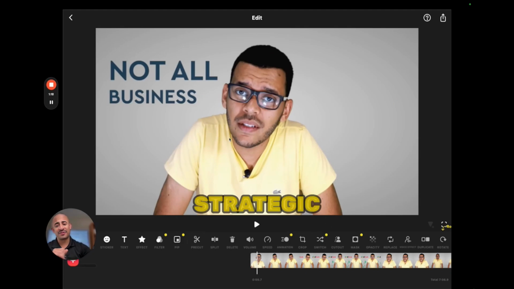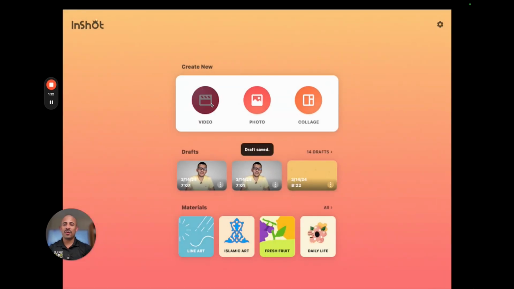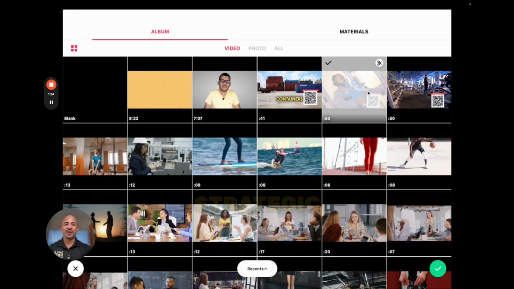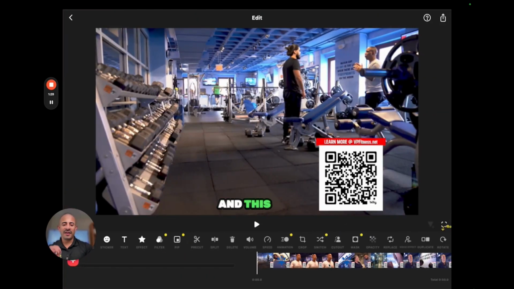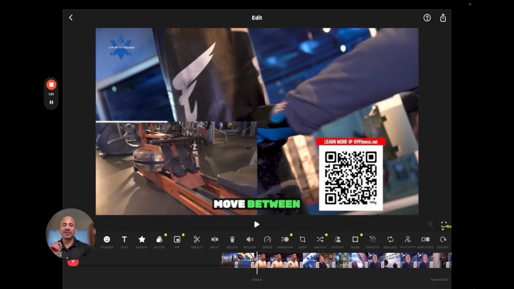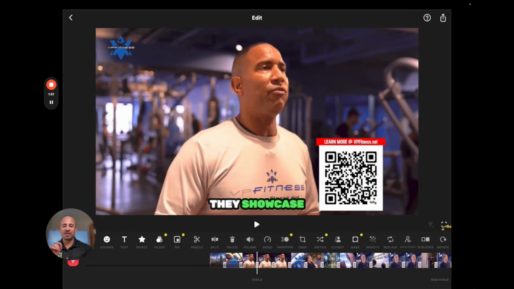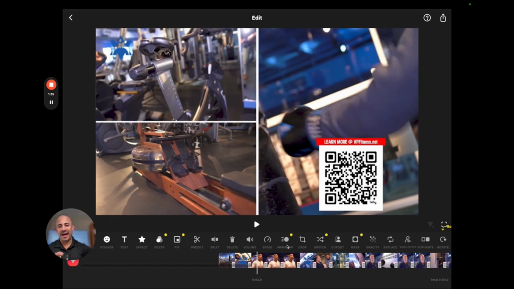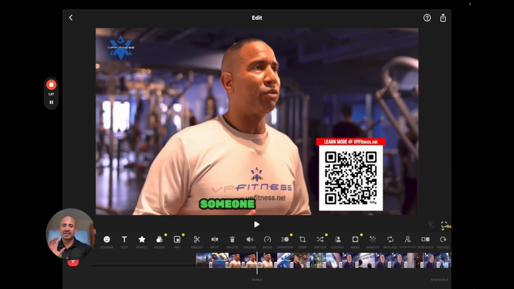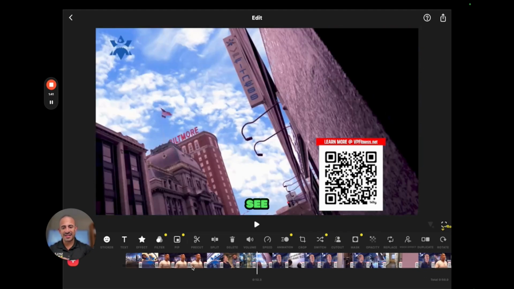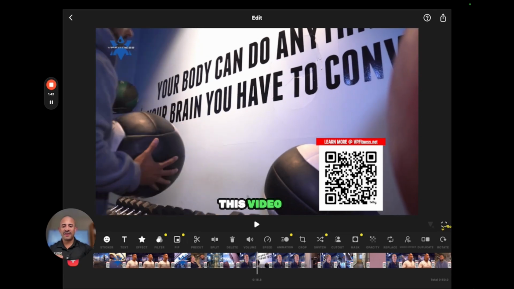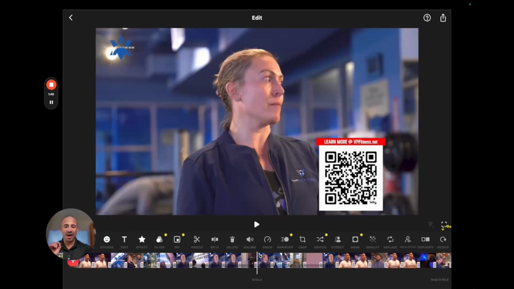Next is the power of strategic cuts. For this one, I will show you here. This video does a great job of showing strategic cuts. In this one, they quickly move between different scenes. They showcase all sorts of different aspects. So here's like an overlay, someone speaking, now another cut, another cut, another cut. See, as I go through this video is changing the scenery often.